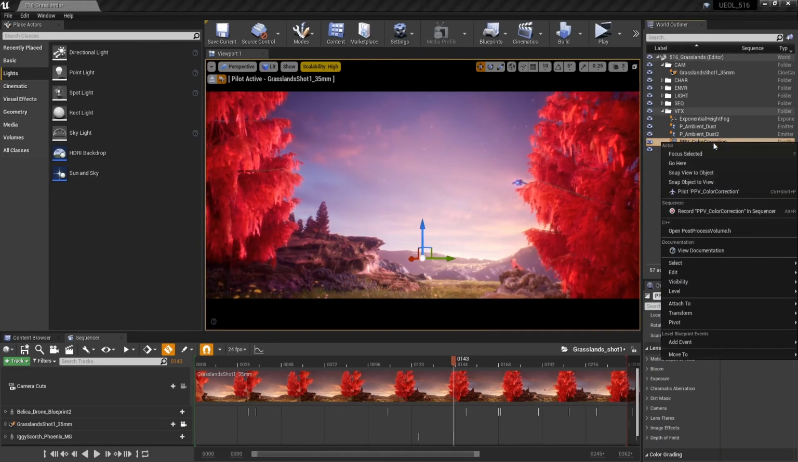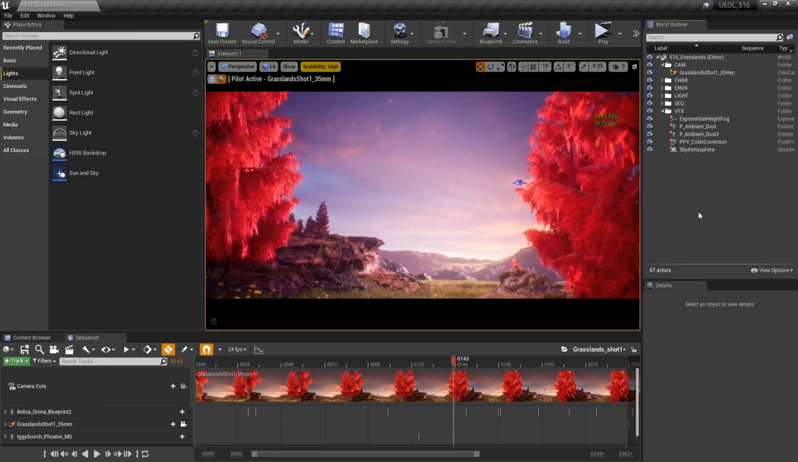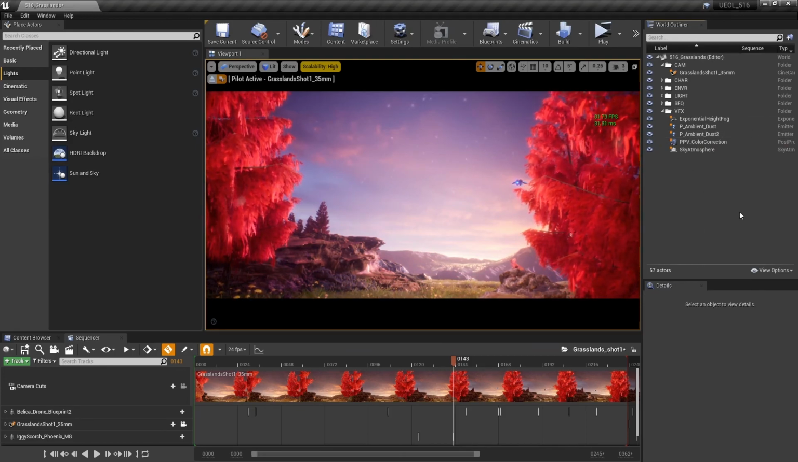Not to mention the fact too that if you want to carry this over into other scenes or levels, you can copy and paste that and use the default settings that you've created yourself to carry over your looks into other scenes, or even to create a favorite.